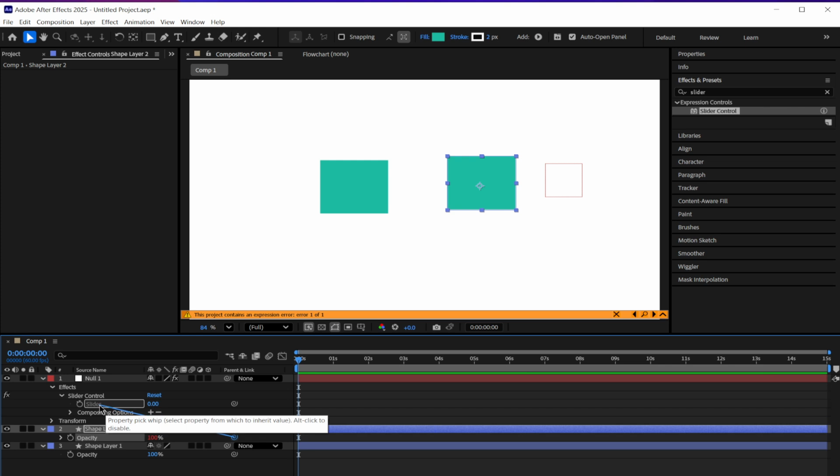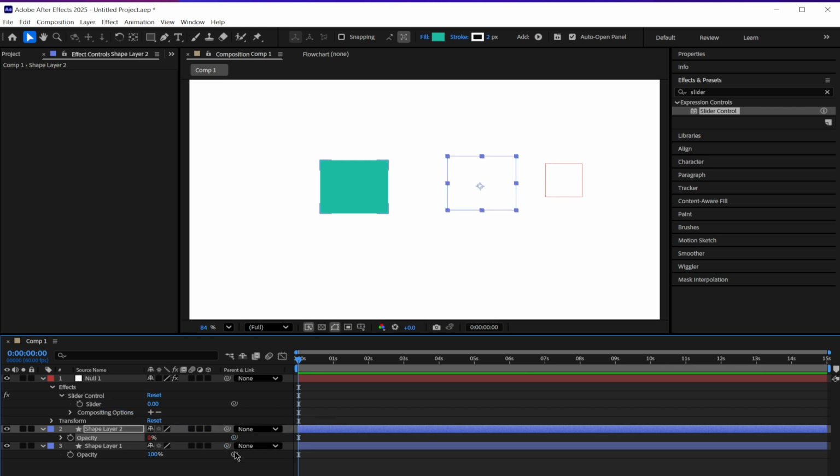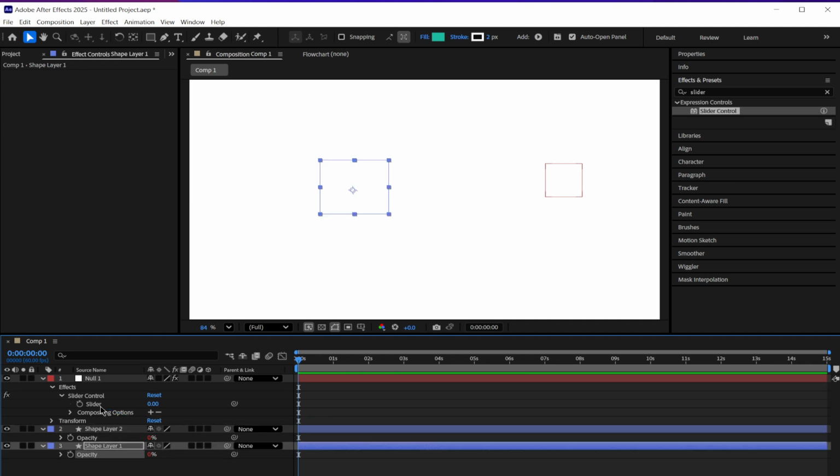Use the pick whip, the little spiral icon next to the expression, to drag from the layer's opacity expression to the slider control on the null object, either in the Effect Controls panel or directly in the timeline. Release the mouse, and After Effects writes the link for you. From now on, that layer's opacity will read whatever value is on the slider.